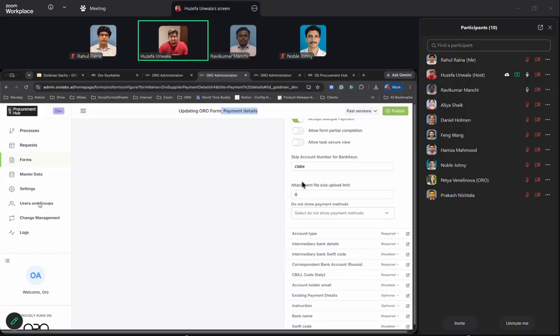Correct. Once you start using it in a process or request, that form is basically decoupled from this tenant level form. Okay. So if I have to push those changes from a global level to the request levels, then what is the process? Yeah, so then you directly make changes in the request level or the process level form itself. You don't make changes in the standard form at all.